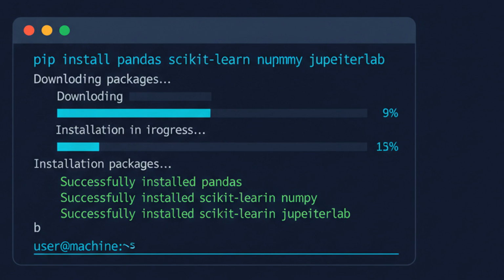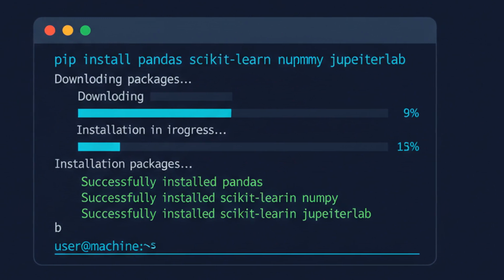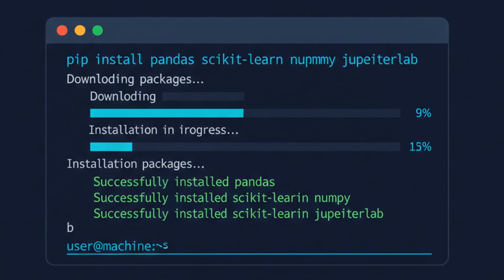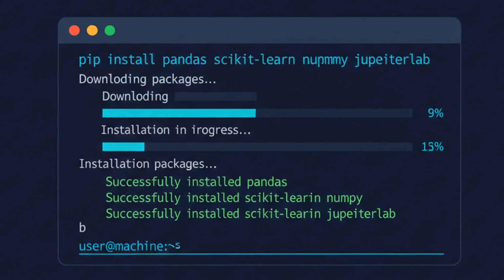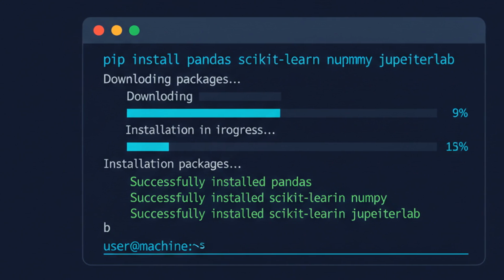Want to try all of this yourself? Here is the install. LangChain for the splitters, sentence transformers for semantic chunking, tiktoken for token counting, and ChromaDB for the vector store. One command, and you are ready to experiment with every strategy we covered.